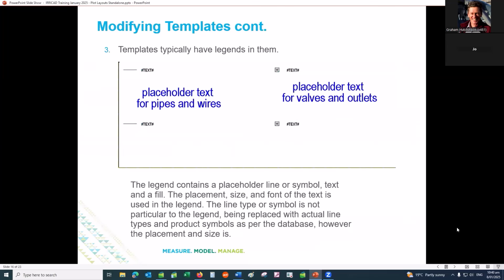Templates typically have legends in them. There is a template that has no legend, just a border, but typically most of them have legends, and in the templates that have the legends along the bottom, there tends to be more than one place for these legends.